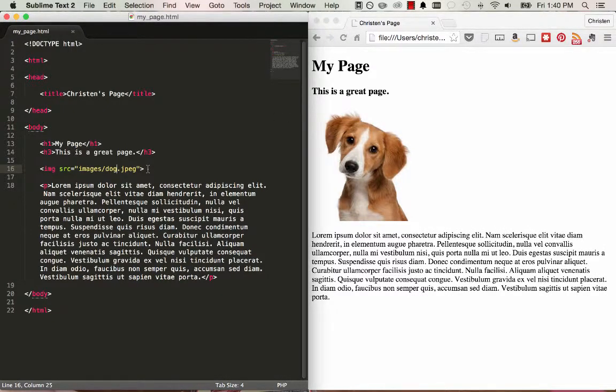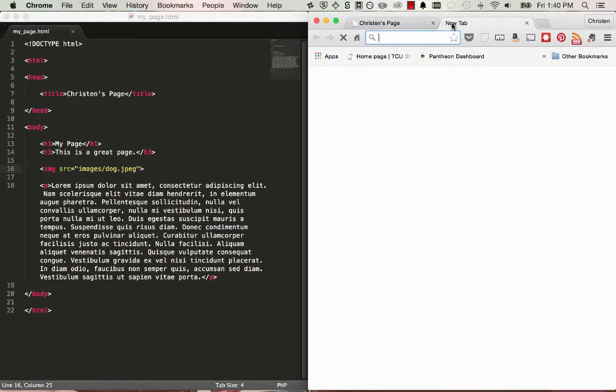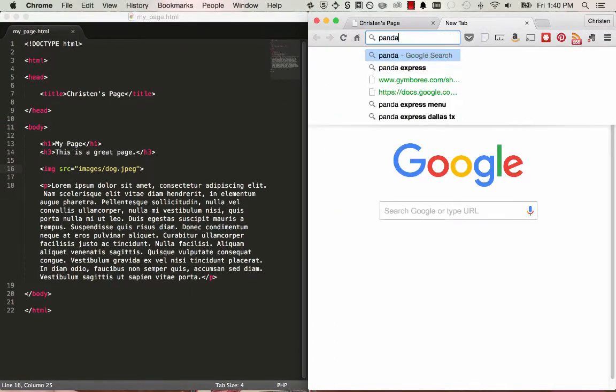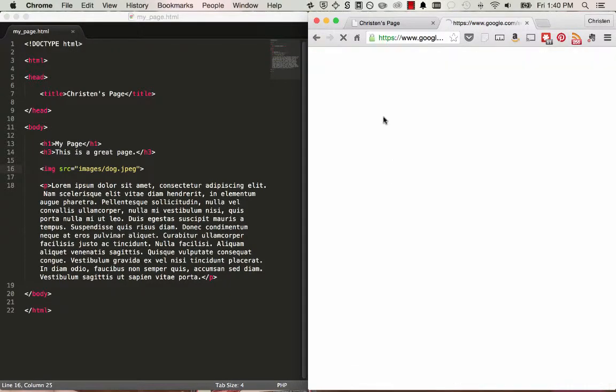Okay, so for the most part, you're going to be hosting your own images, but let's just say, so you can get the idea of how this works, that you are going to use an image from an outside site. So let's look something else up. Let's go ahead and look up a panda.